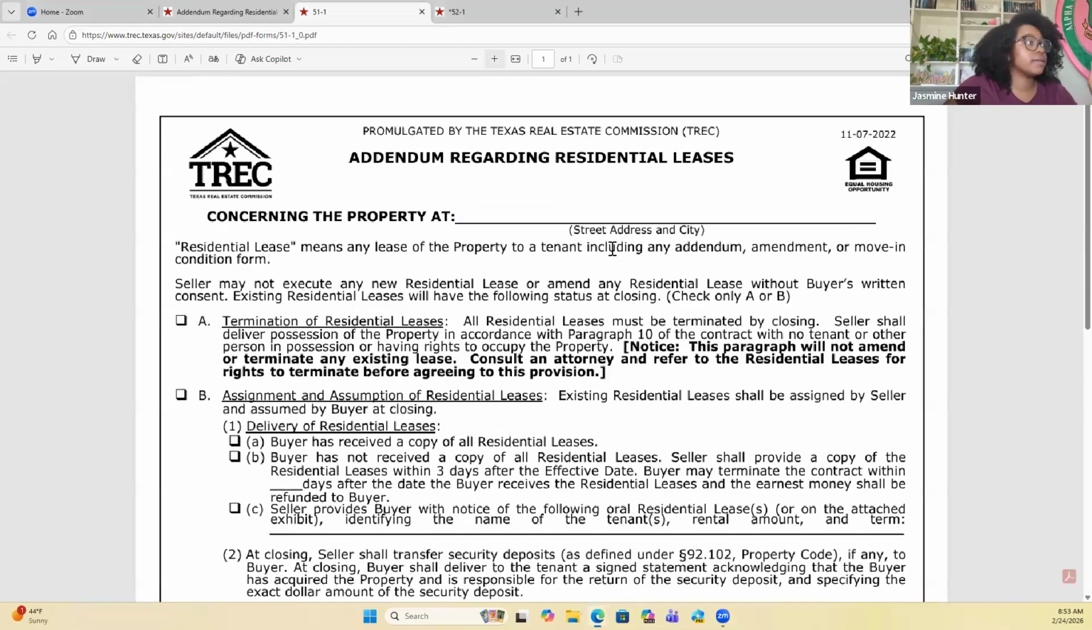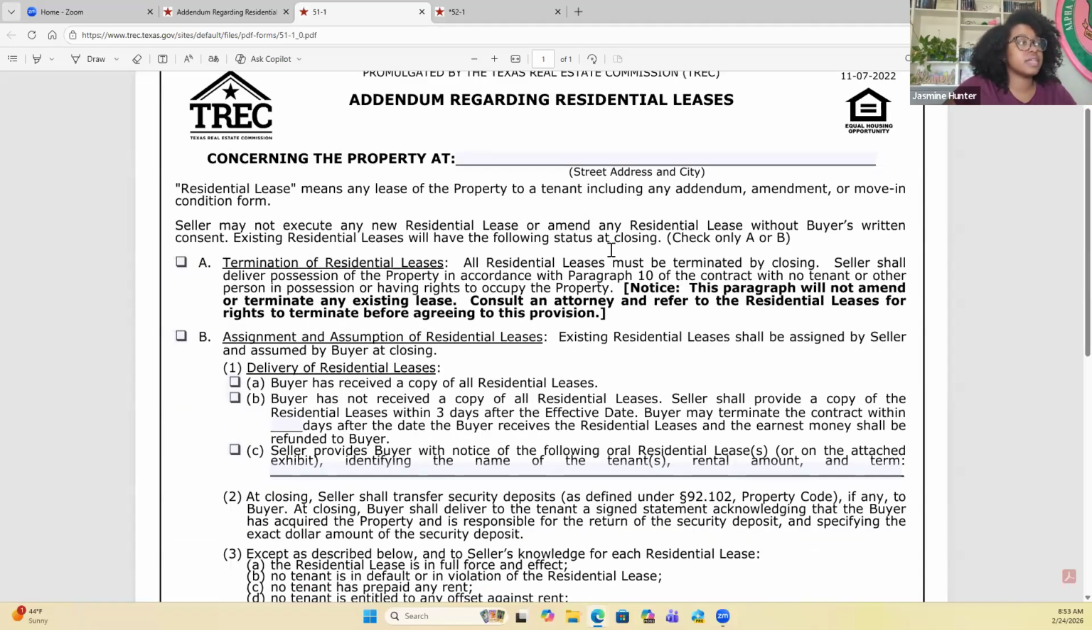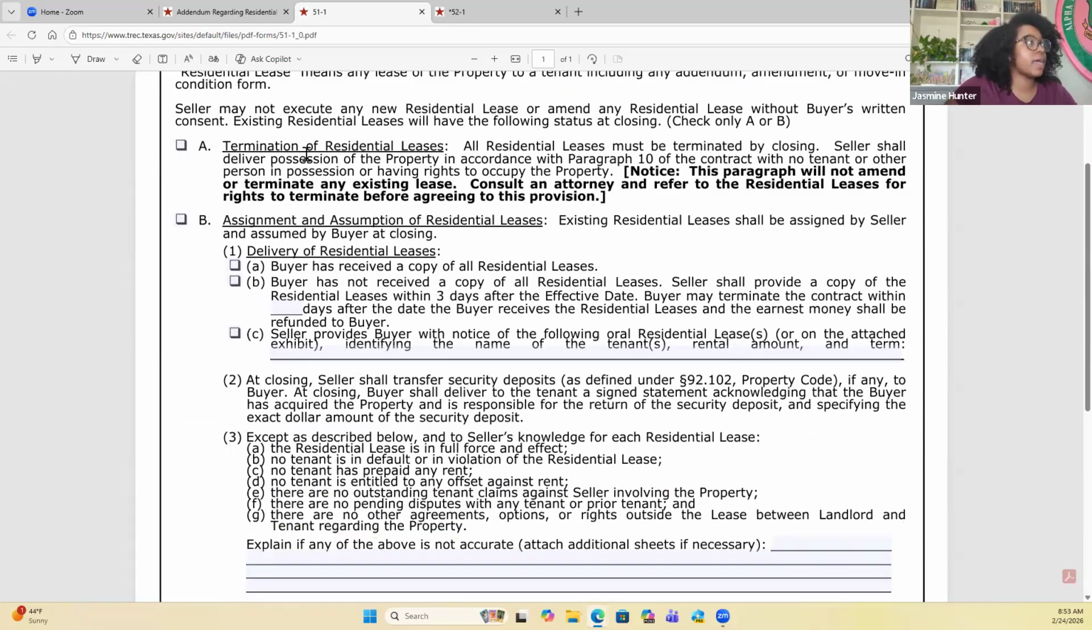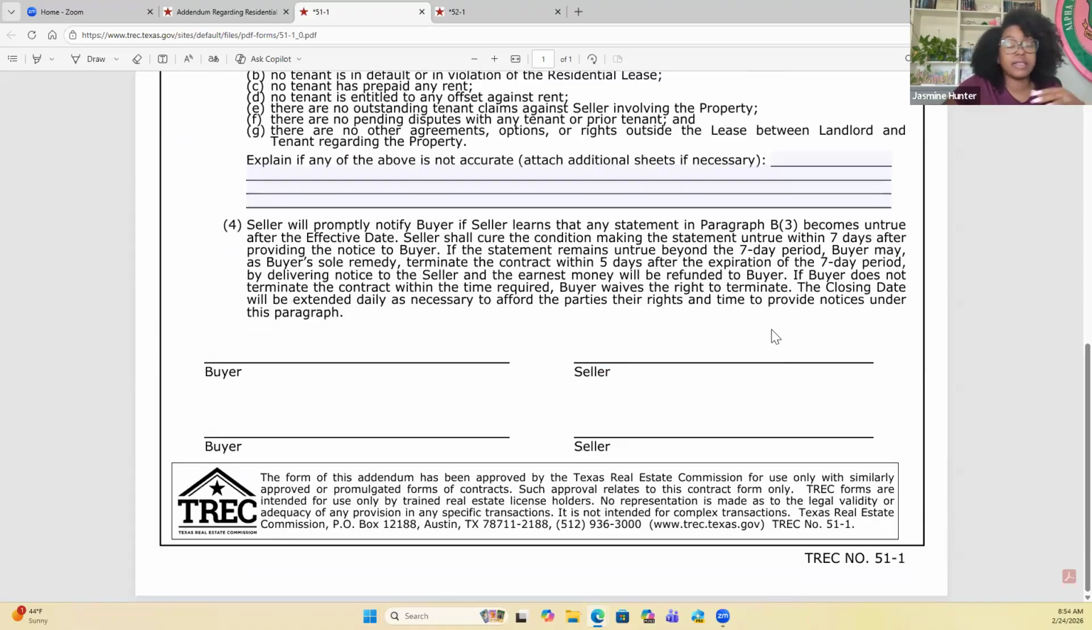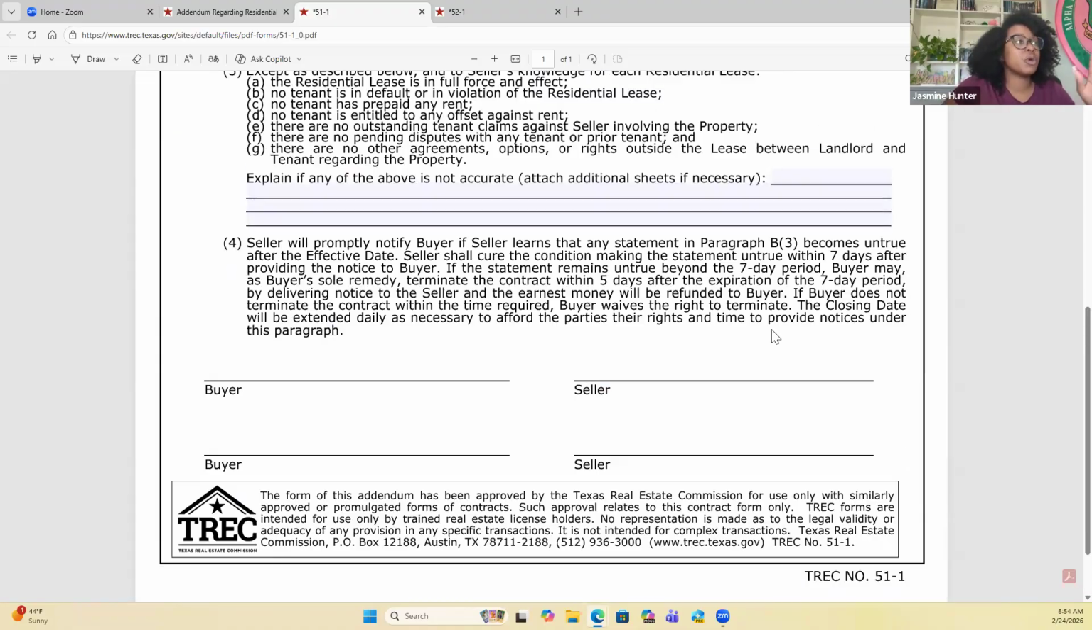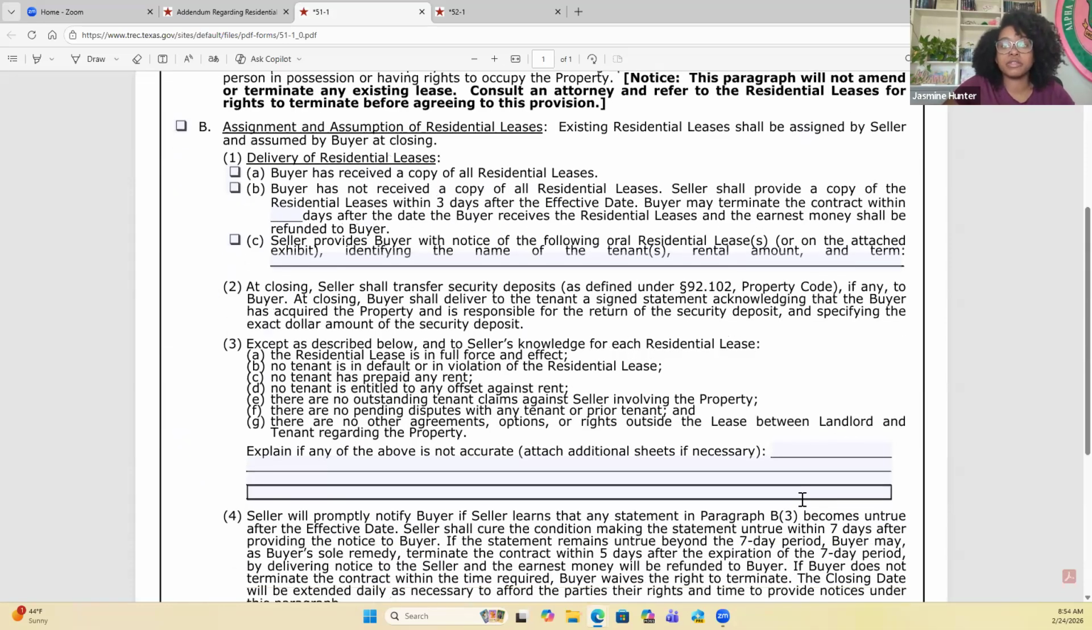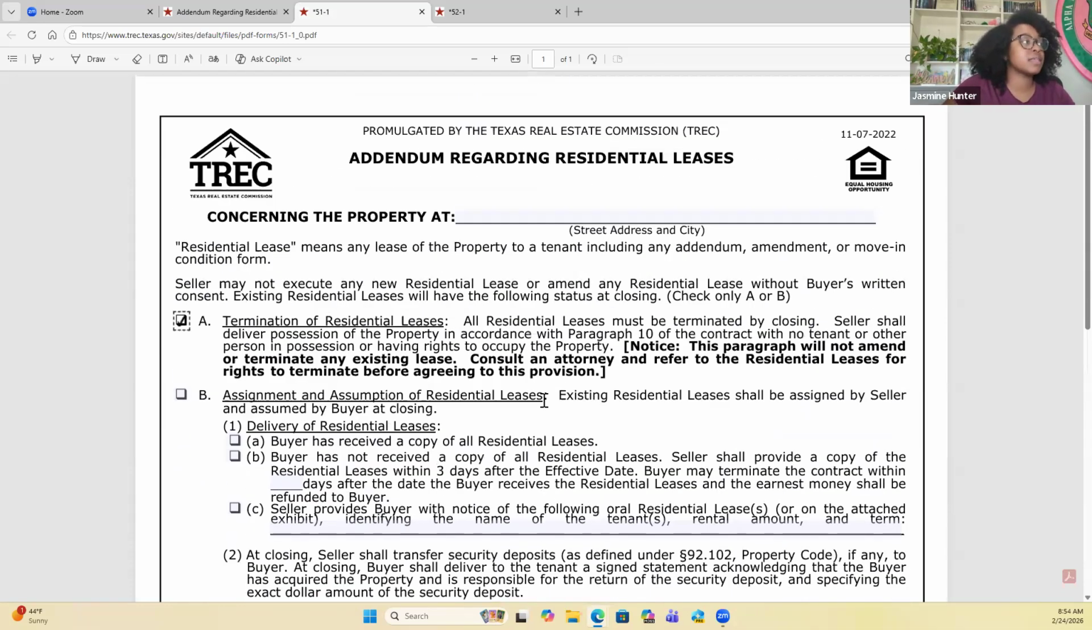Number one, again, is there a lease intact? Yes. If there is a lease intact, will the person be moving out or is that lease going to terminate before closing? If the answer is yes, simple, you hit A, everybody signs it at the end, and literally you're done with the document. Whatever the other details this document discusses are irrelevant, because at the time of possession, there will be no residential lease, because whoever is living there currently will be moved out by closing.